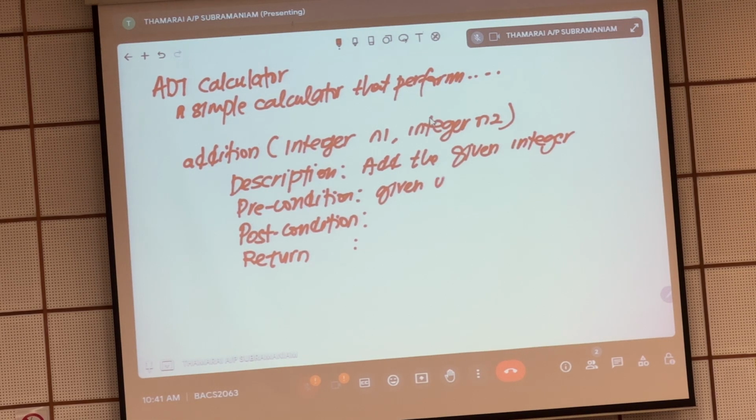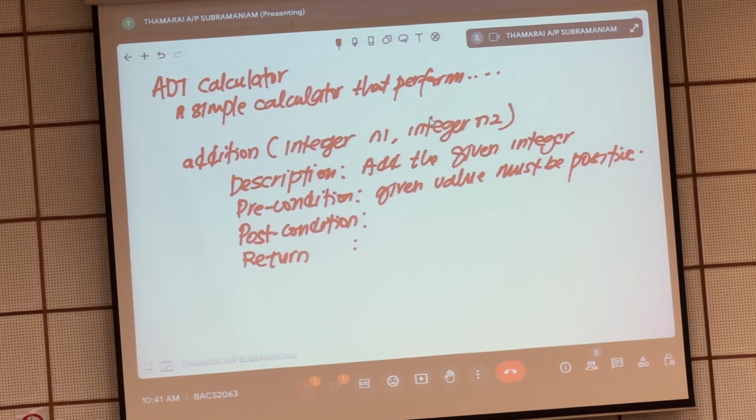Alright, what is the precondition? Given value or integer must be, say, a positive number. For example, an assumption you can make. Let's say this is just a calculator, you don't want to use a negative number, then don't use a negative number. Or you can say non-zero, or it has to be an integer. Okay? It cannot be alphabets. So if I say the given value must be integer, then it's correct also. If I say the given value must be non-negative, correct also. So it's an assumption you can make.